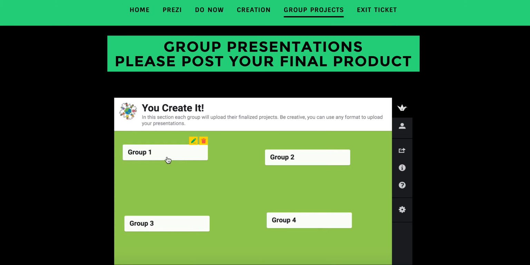You can use any forum that Padlet allows. PowerPoint, Prezi. You can make a comic strip with your story embedded within it. You can make a small video. You can make an iMovie and present it. I look forward to seeing that creativity shine.